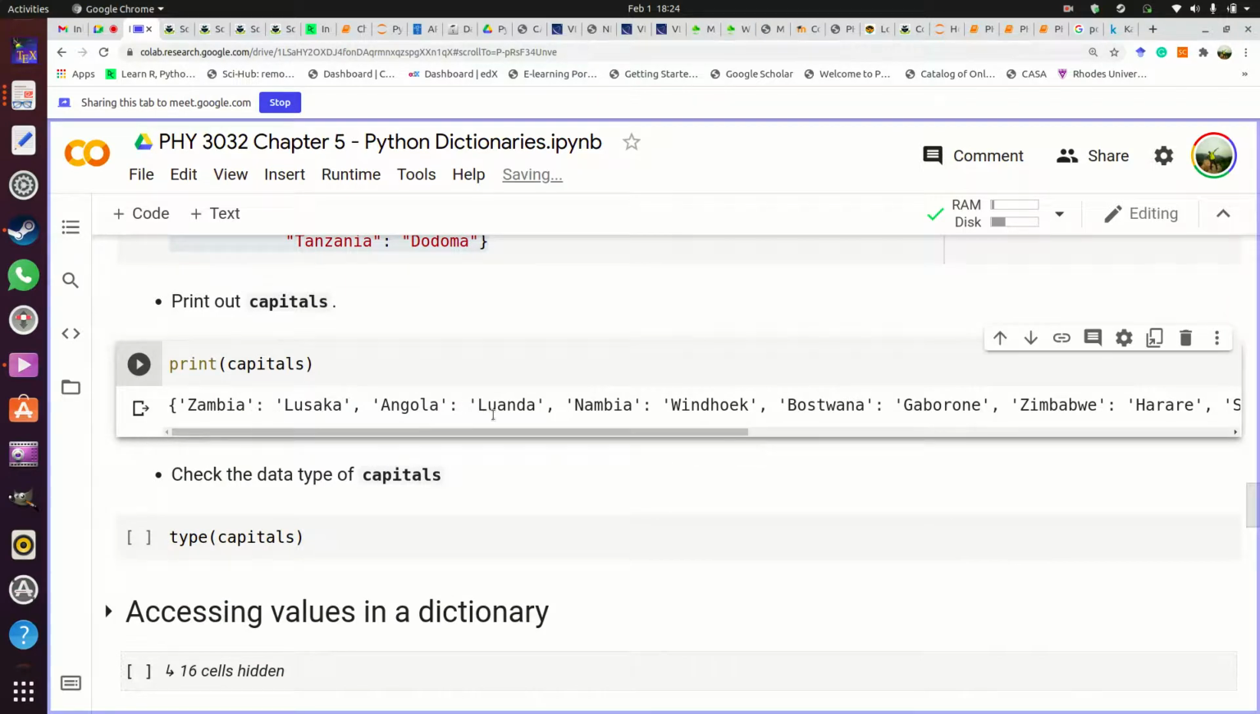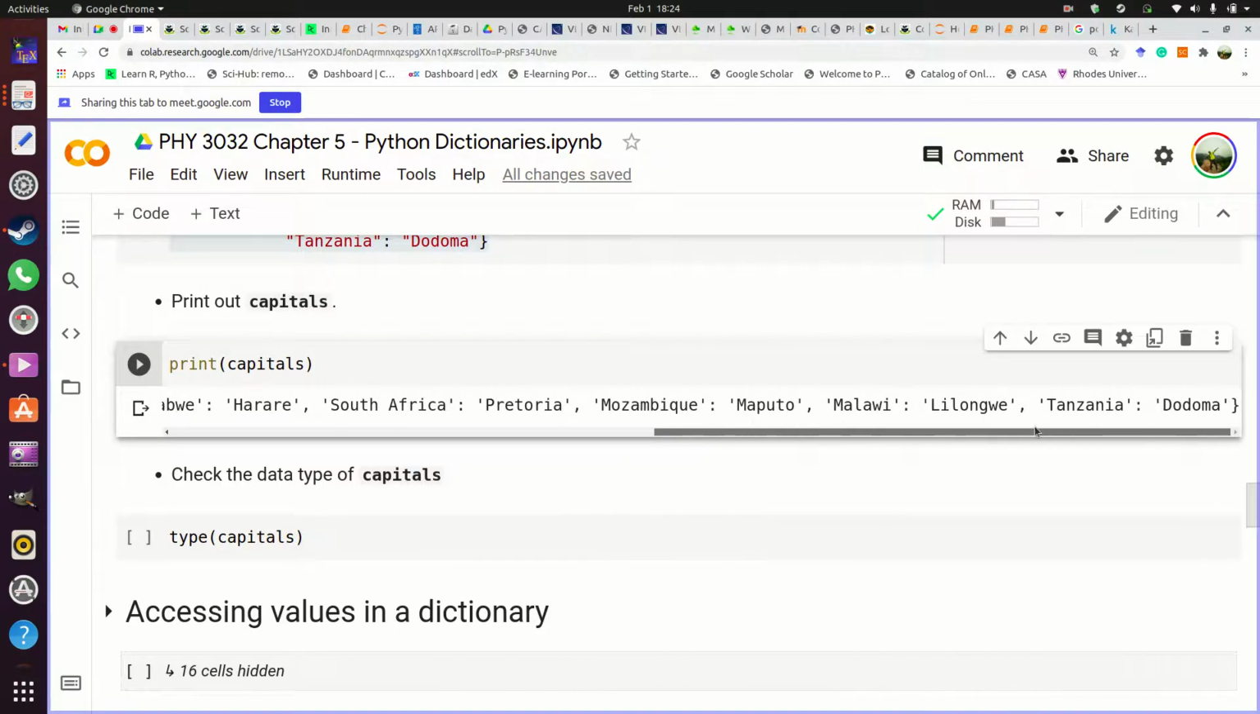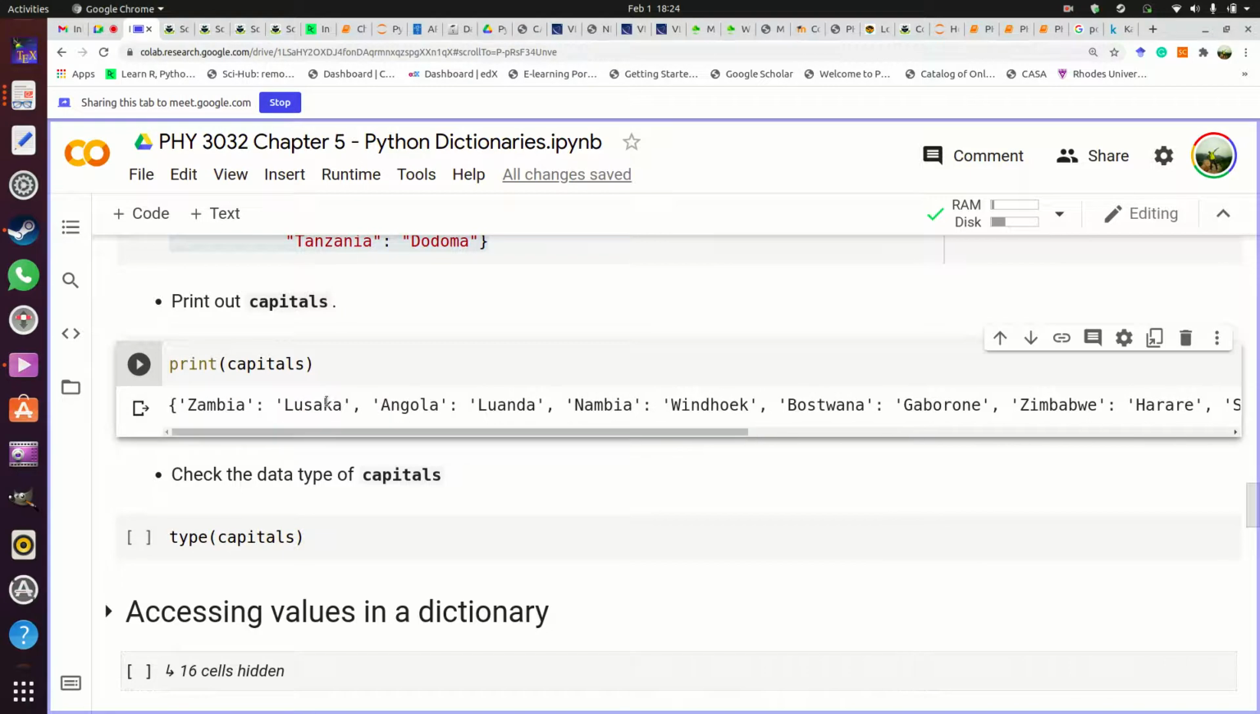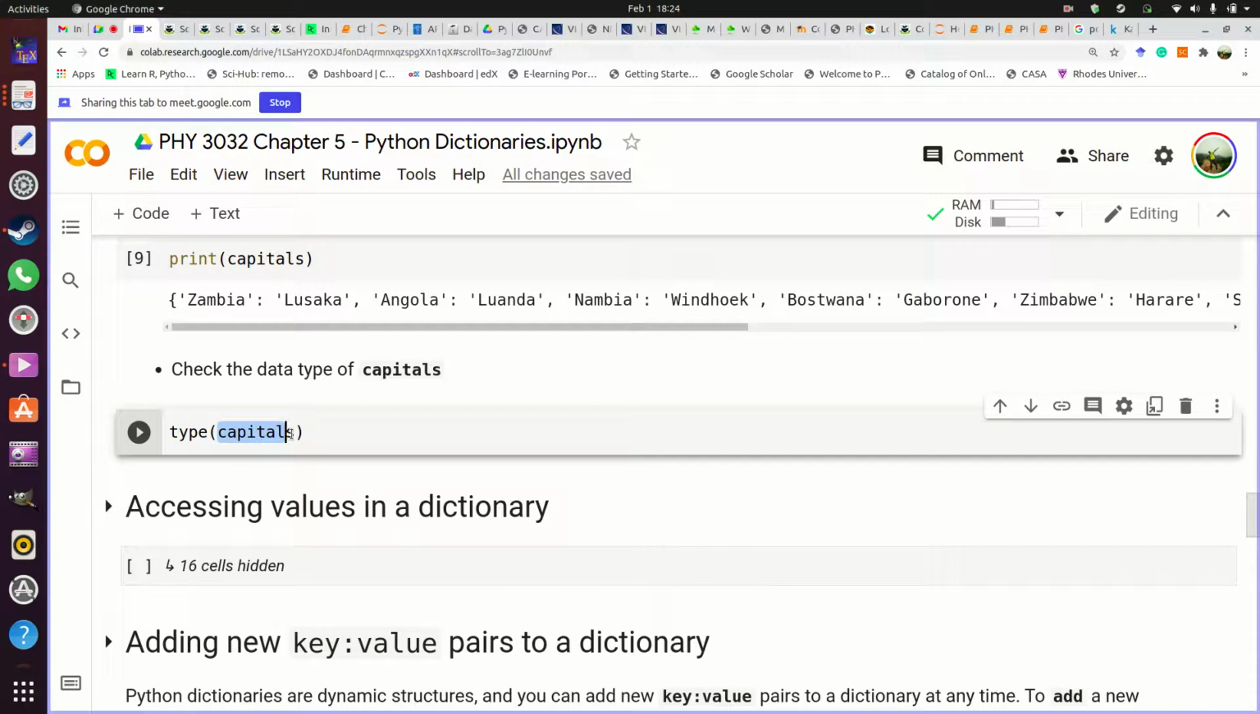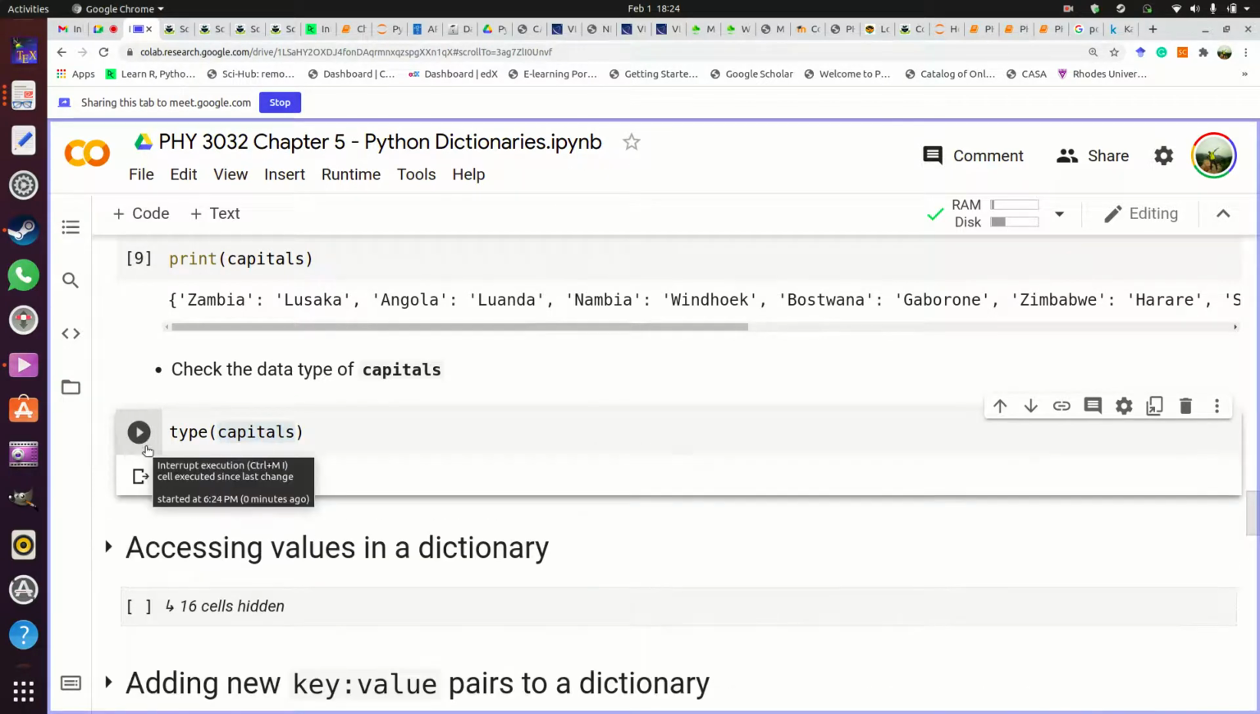Zambia, Angola, Namibia, Windhoek, there. That's what I get. Then I ask for the data type. What kind of thing is capitals? I ask for the data type using the type function. The type function tells me this is a dictionary. So this is a much better way of working with these things which contain data.